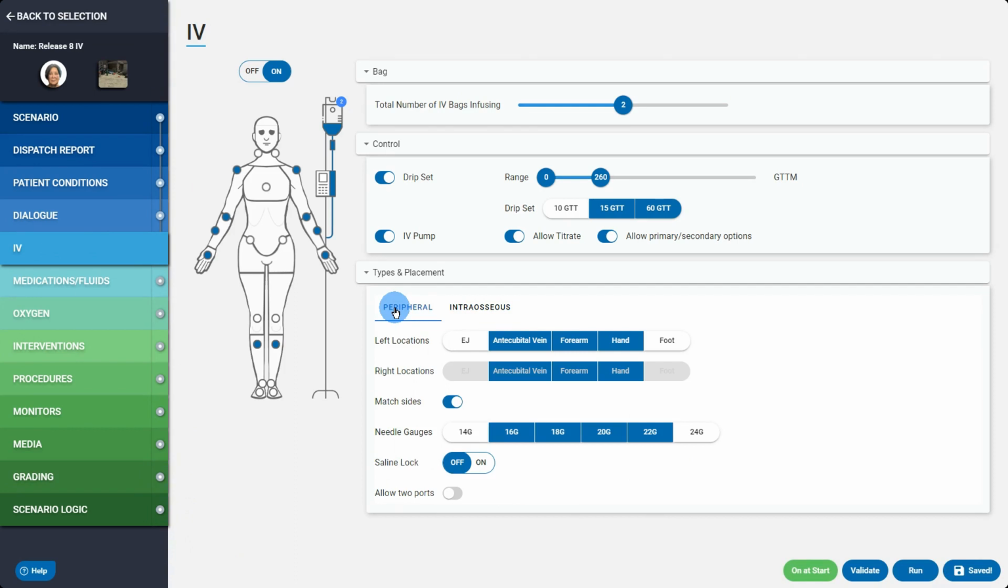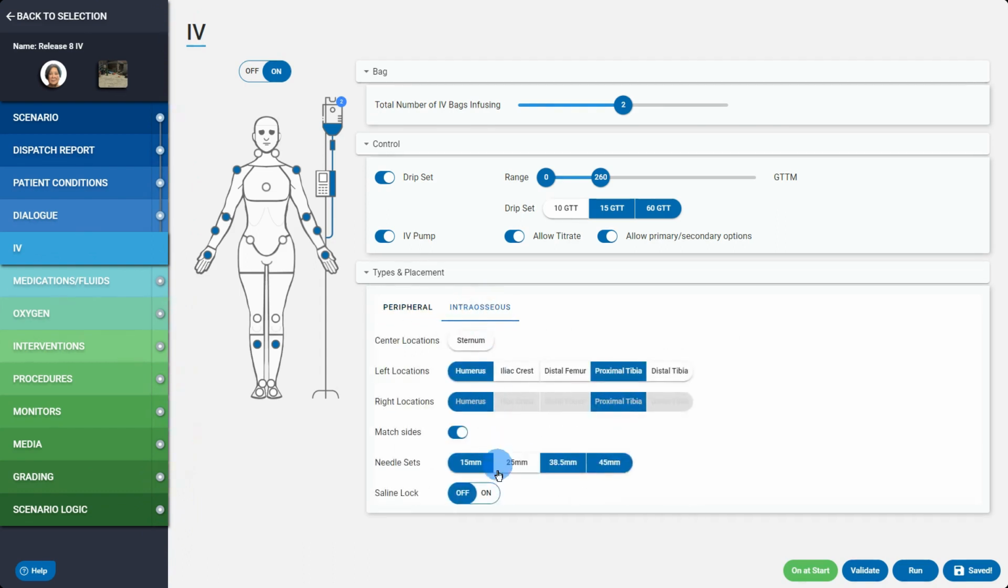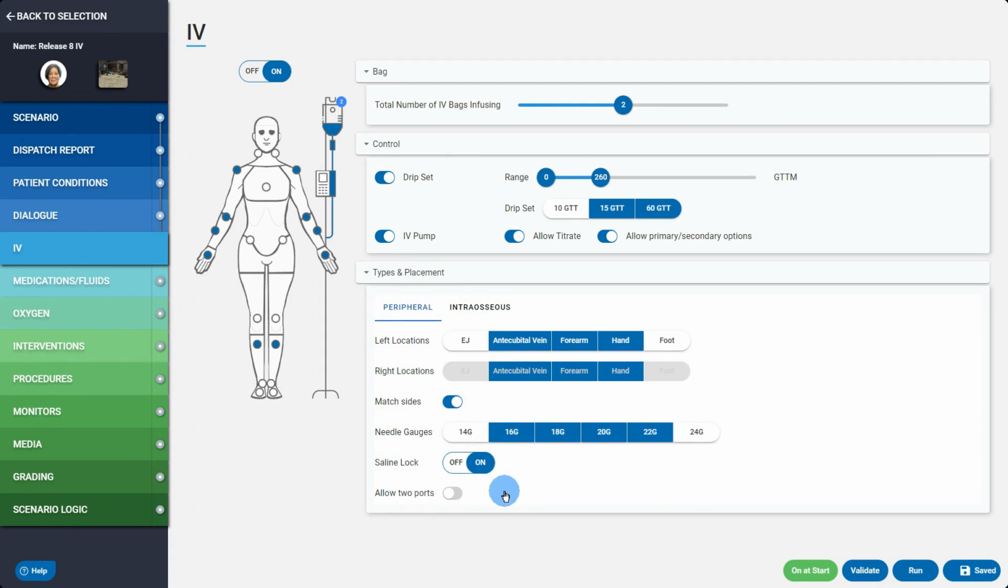Scenario authors can allow the option of creating the IV access by saline lock. And for peripheral IVs, allow the option for 2 ports per site. The options made available by the scenario author are depicted on the paper doll.